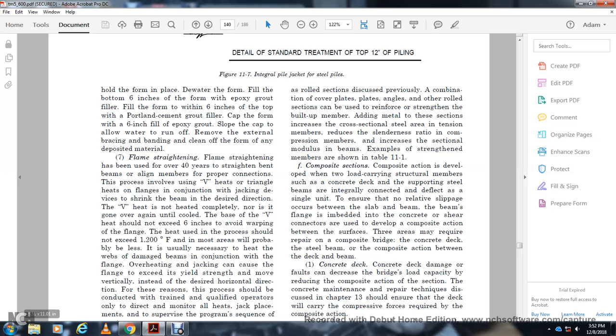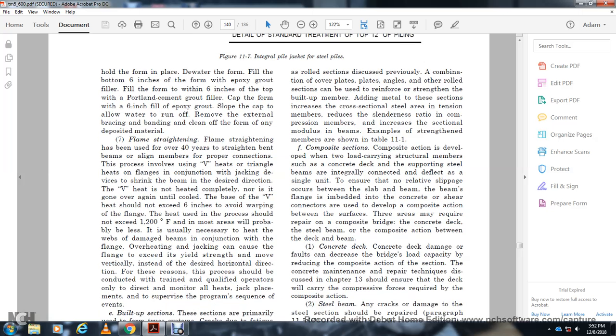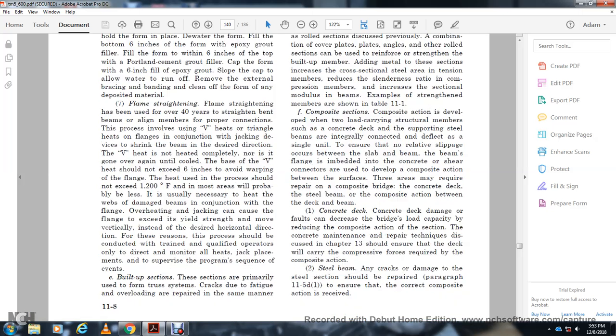It is usually necessary to heat the web of the damaged beam in conjunction with the flange. Overheating, with the jack and cover extending beyond the yield strength, can move the beam vertically and in the desired horizontal direction. For this reason, the process should be conducted by a trained, qualified operator with direct monitoring, and the jacking is supervised by a programmed sequence of events.